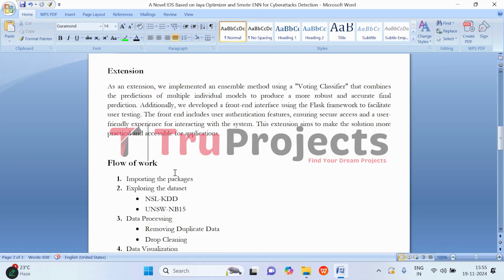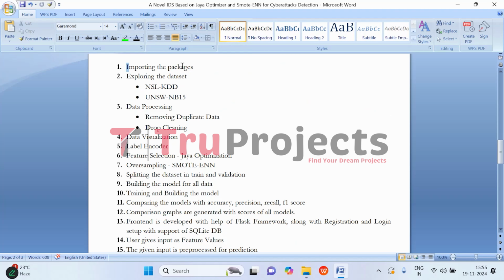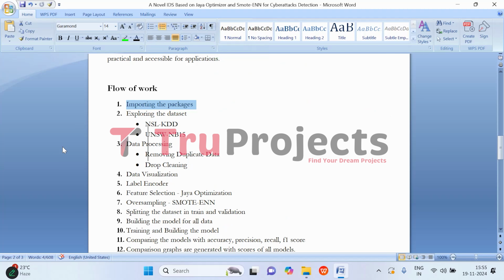Moving on to implement this project, we have followed the steps of the flow of work. So let us understand the first step. First, we have imported the necessary Python libraries like pandas, numpy, scikit-learn, and others to handle data, machine learning models, and also the visualization. Then we load two datasets, that are the NSL-KDD dataset and also UNSW-NB15, and we understand the structure, features, and types of the network intrusions.